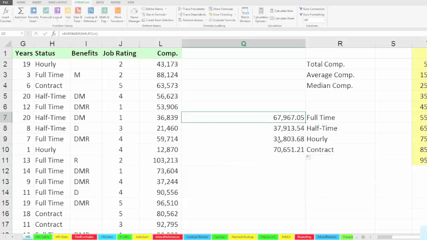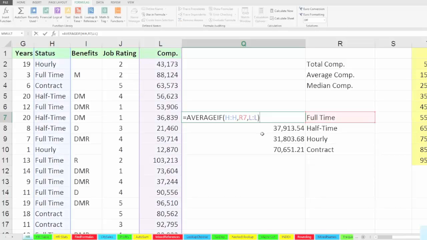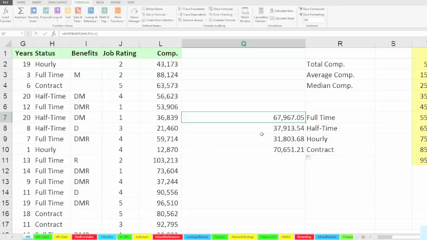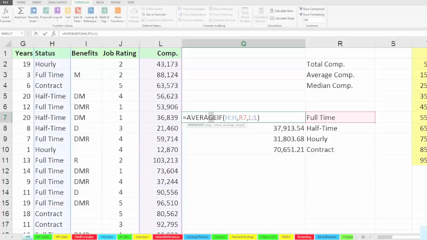So we get that. But sometimes what we want to do is use multiple criteria, and if we had to do this in the past, we'd have to use something called an array formula. So there are 3 new functions: COUNTIFs, SUMIFs, and average ifs. Start with the COUNTIFs. This allows multiple arguments or multiple parameters, as you prefer.